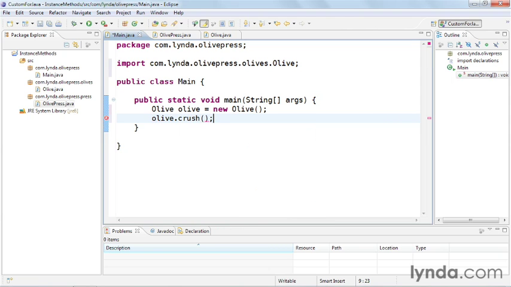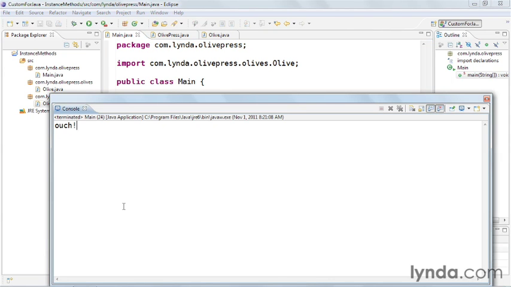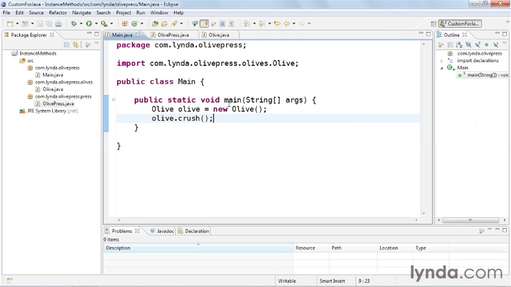I'll call the crush method, I'll save my changes and run the application, and there's the output. I called the object's instance method, and it was responsible for outputting that string to the console. Now I'll create one more instance method. So far my application knows how to crush a single olive, but clearly that's not enough to get enough olive oil. So now I'm going to create an OlivePress class.